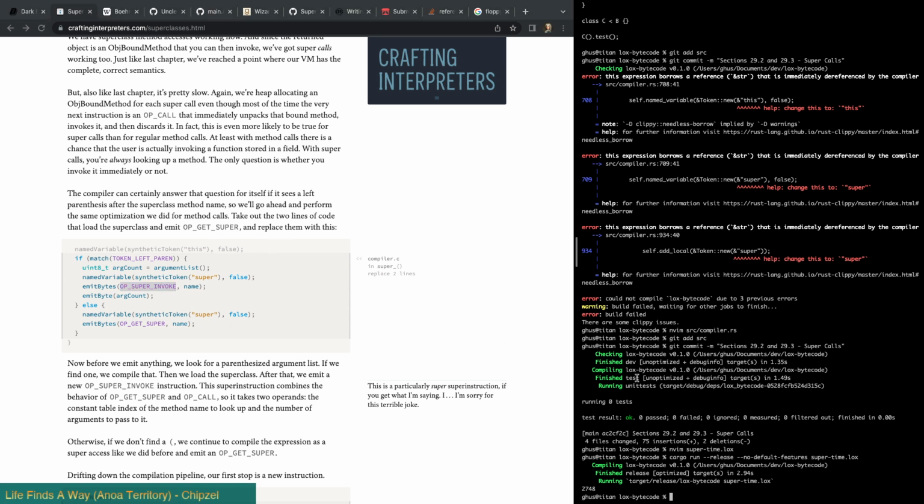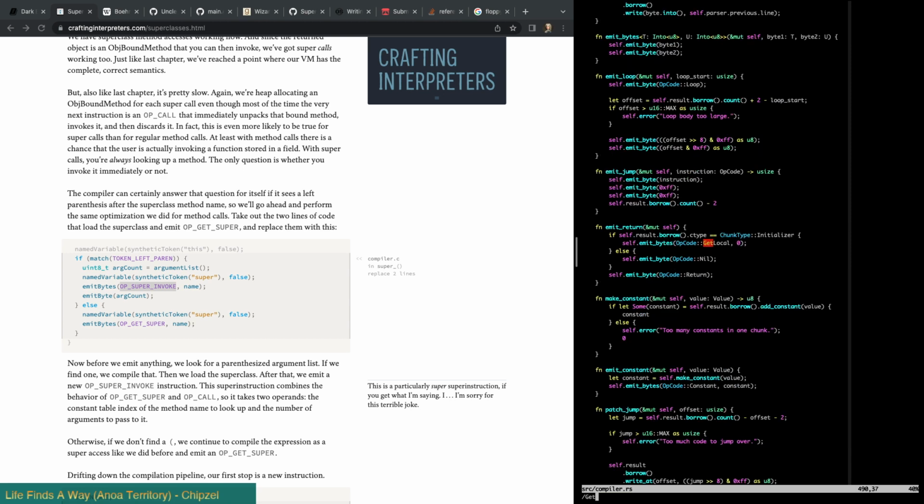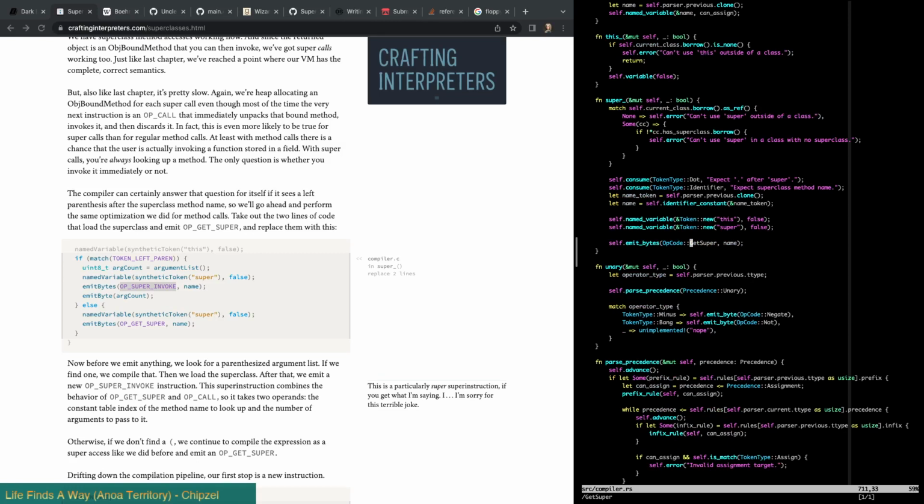Super invoke. Okay. So opGetSuper. Oh, get super. There it is. Oh, okay, so it must be these 2 lines here, right? That we're going to replace.